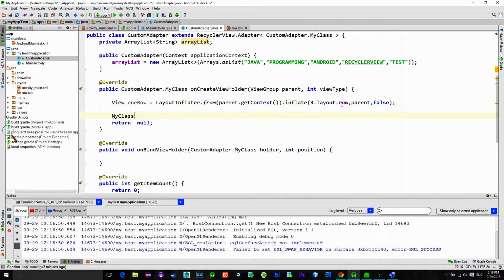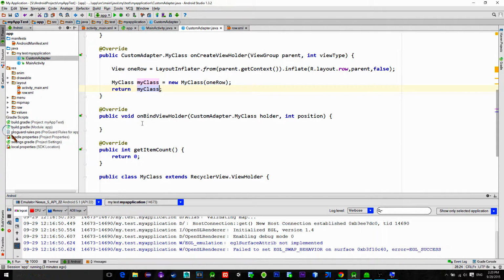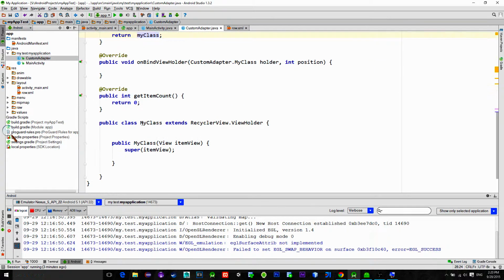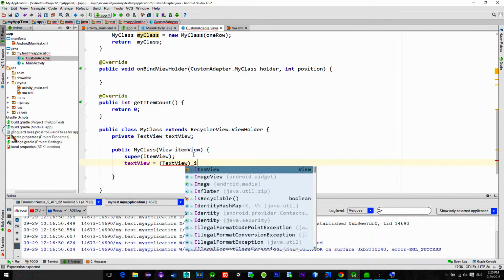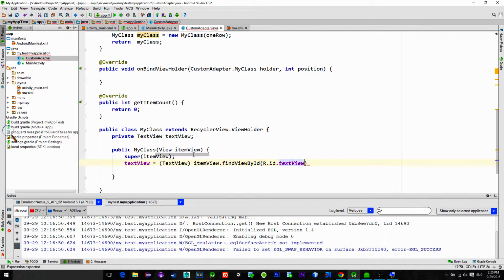Then create a new instance of class MyClass. In its constructor, pass in our just created layout, that is oneRow in this case, and make sure this method returns that class. In MyClass itself, now we have a reference to the layout that holds our text views, but we don't have a reference to the text views themselves. We will fix it here: create a text view and reference it in the constructor part. Make sure you are using the method findViewById that is referenced from the view that is passed through the constructor. In my case it is itemView.